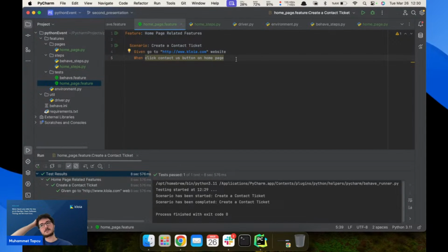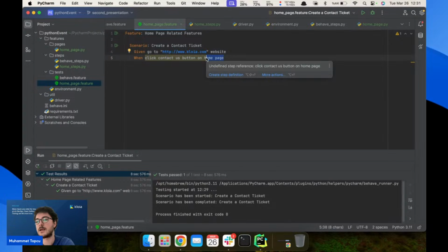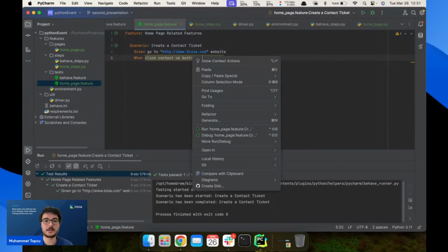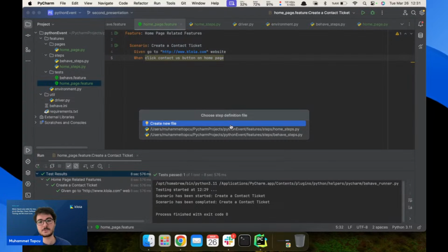Now there is a specific naming convention here that we also follow. When you are writing a step definition, it would be great if you write at the end of the step definition which page you are working on. I mean, when you are clicking contact us, it is on the home page, so it is easier for people to understand which page this step is executed on. So let's create this one as well in the home steps.